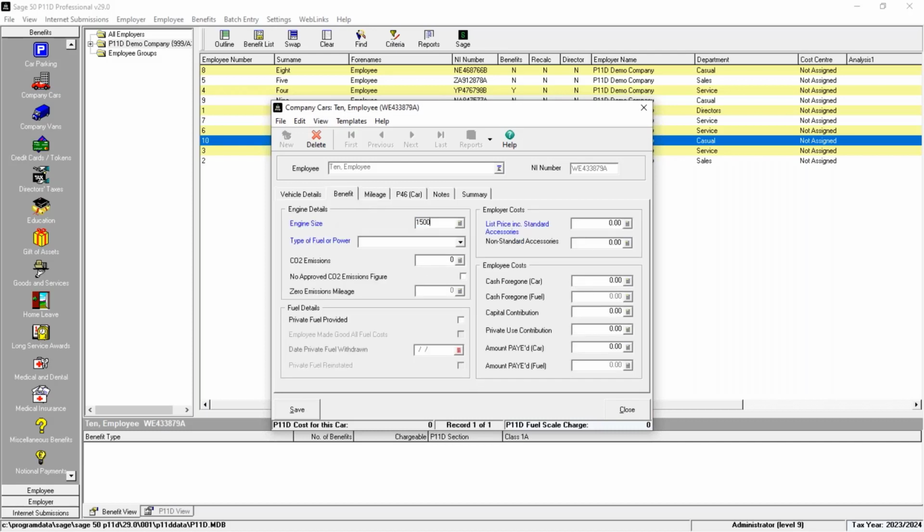I'm then going to enter the benefit details. So in this case, it includes the engine size and the fuel for the car. So make sure you choose the correct fuel type based on the car that you are setting up. For me, it's just petrol. I've got our CO2 emissions and the list price. And there is a box to indicate if private fuel is also provided to work out the fuel scale charge. But in this case, I'm not going to tick that box. It's just the company car. They pay for their own private fuel. So I have enough details there to save this record. So I'm going to go ahead and click on to save.